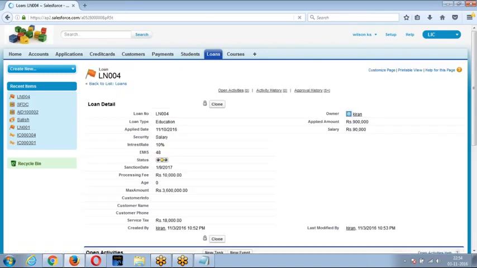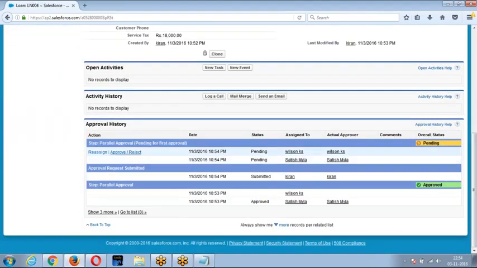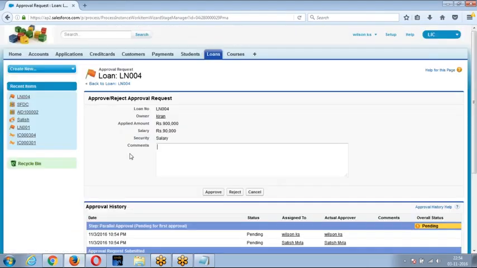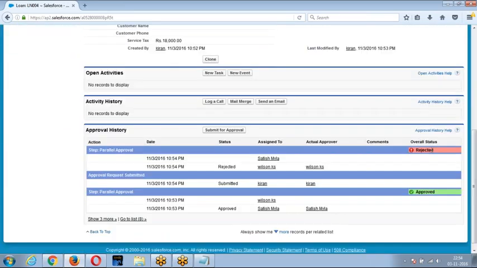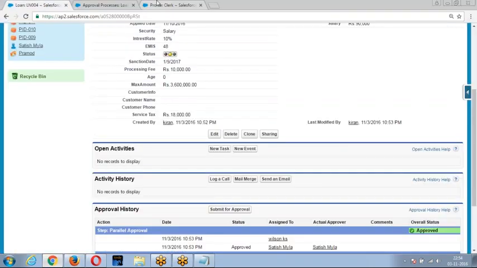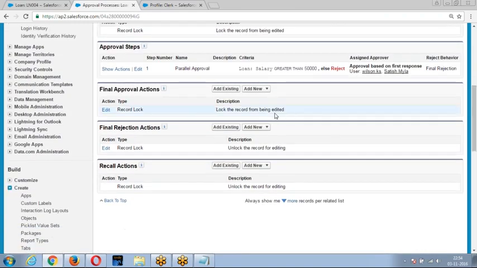Wilson responded first and he rejected the record. So the first reply was given by Wilson. As Wilson rejected, the record was rejected. So what was this? First response approval. Now I am changing this approval process as unanimous.